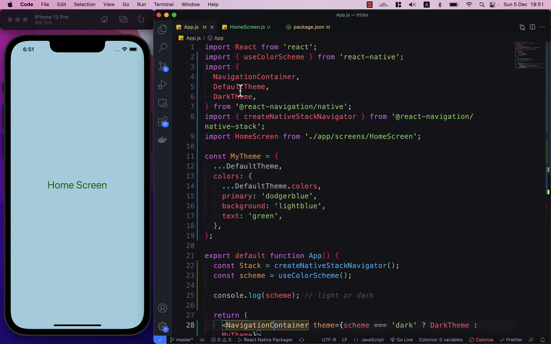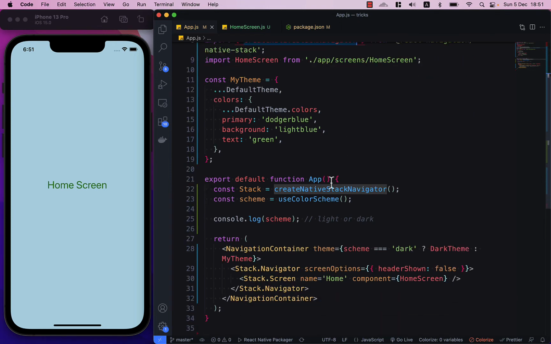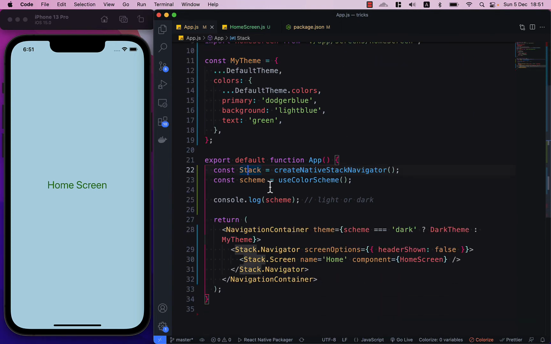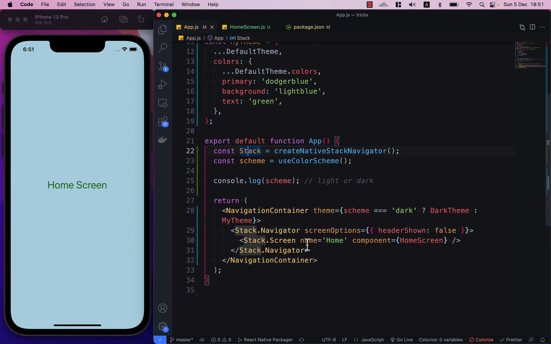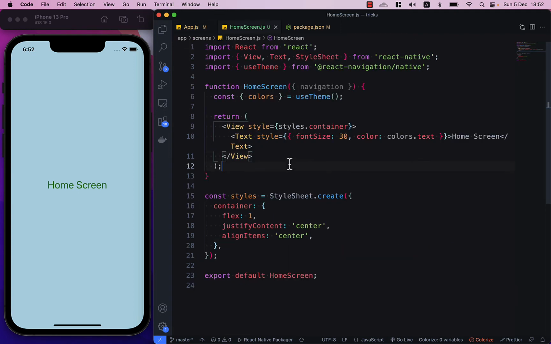And then you need to import createNativeStackNavigator here and put it in a variable called Stack so that you can put your screen inside this stack, okay? And that's pretty much it for the app.js. Now let's move on to home screen.